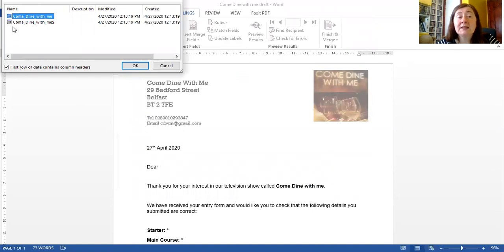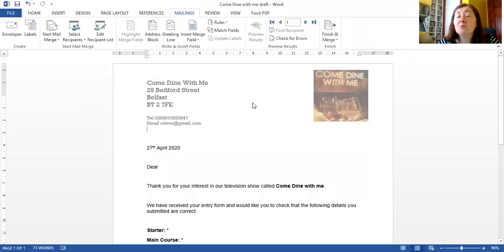Now, you will see that this comes through with two options, and this will be the same if you're using your database. Remember, in your database, you kept all sets and you also gave me 4 queries. So I'm going to choose the first one, which is the Come Dine With Me, and I'm going to click OK to merge the two pieces of information together.